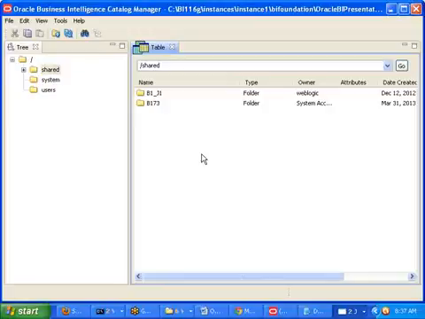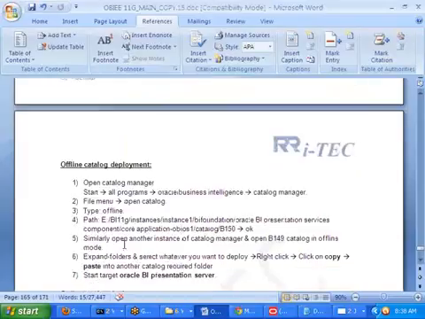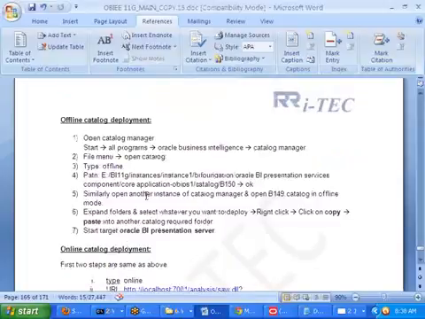We can do it in online mode also, and that is also very easy. If you go for the next continuation, offline catalog deployment is done. Next, online catalog deployment. Let us walk through this. Open catalog manager. Start, all programs, catalog manager, file menu, open catalog, type is offline, and select the path here. Then select the B150 catalog that I have given.